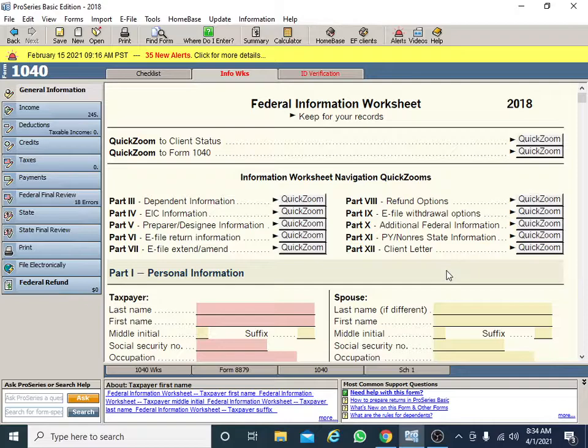My name is Mohammed. In this video, I'm going to explain the basics of the Federal Information Worksheet in ProSeries Basics. ProSeries Basics is a tax software we use for basic tax returns. There are two types of ProSeries: ProSeries Professional and ProSeries Basics. I'm going to explain the Federal Information Worksheet in ProSeries Basics.